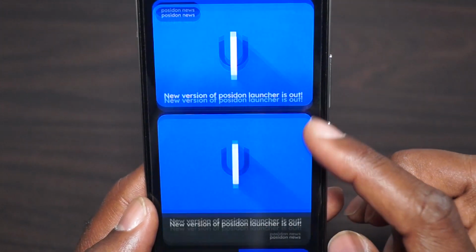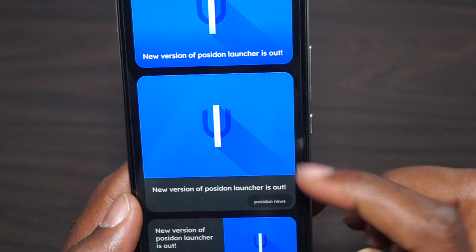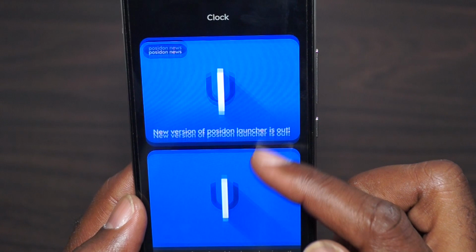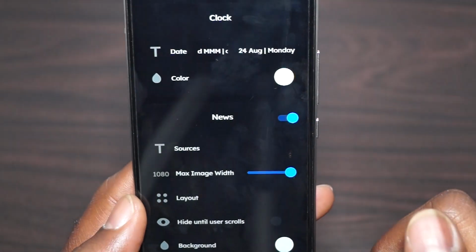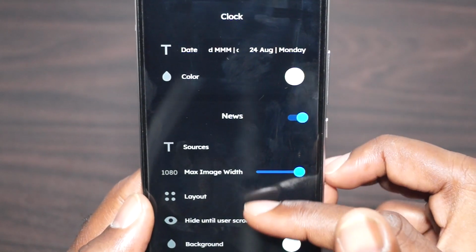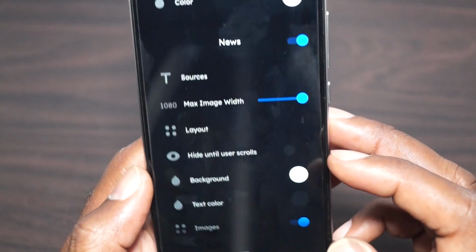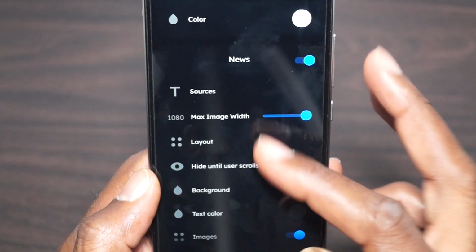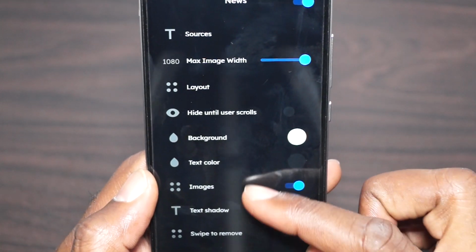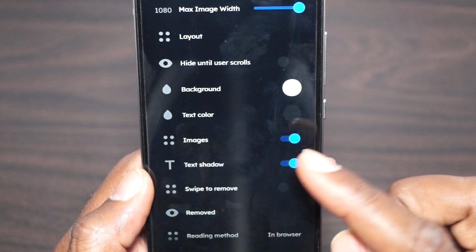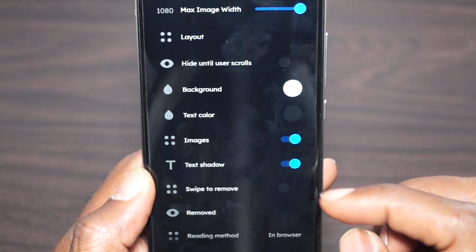Now the layout is basically, as you see here, how you see the information on your home screen. I personally like this one. That's what I had on before. And then you can hide until user scrolls. The background for the news sources, you can change the colors there. You can have the images or not, and you can also have the text shadow.